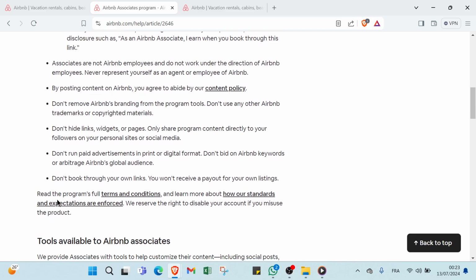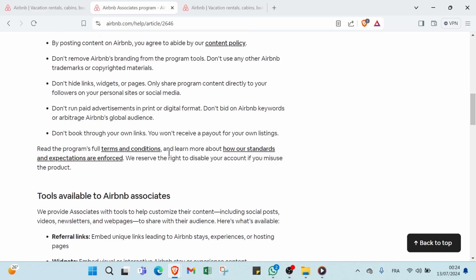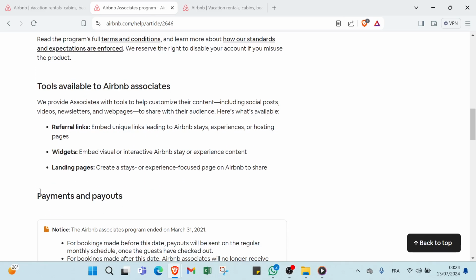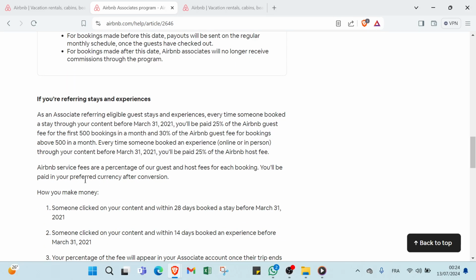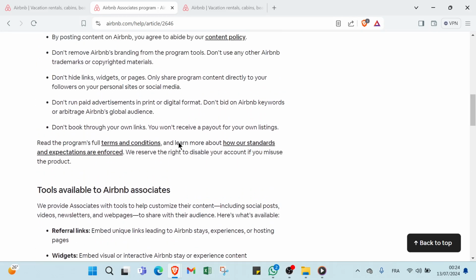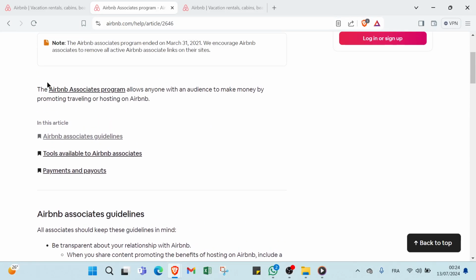Finally, don't book through your own links. You won't receive a payout for your own bookings. We also have here tools available to Airbnb associates, and payment and payout information, and a lot of information that can help you understand more. So let's come back to the top. We have important notes that we should know.